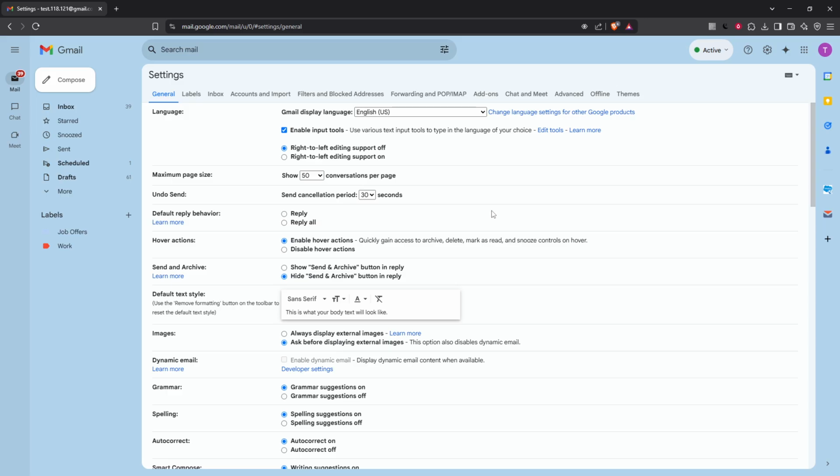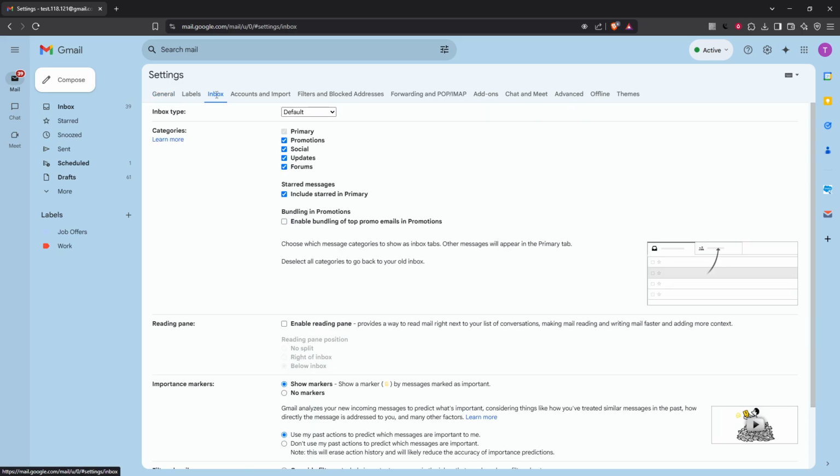Next, we'll navigate over to the Inbox tab. You'll find it along the top bar of your settings screen among other tabs like General, Labels and Accounts. Click on Inbox to proceed. Within the Inbox tab, the first thing you'll see is the Inbox type. It's important to ensure this is set to default, so go ahead and check that setting. The default layout allows Gmail to structure your emails in a way that we can manipulate further.